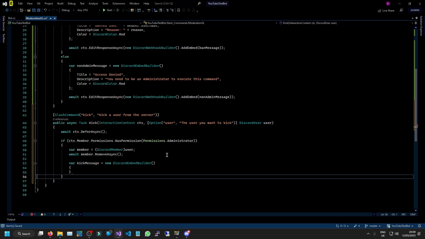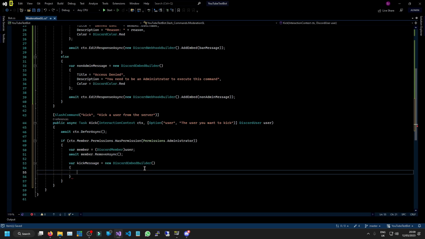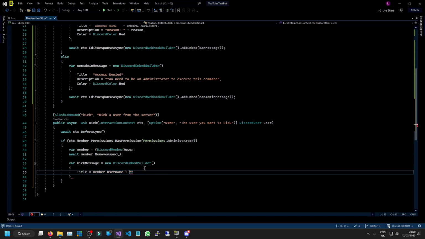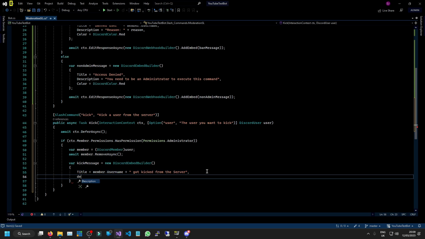Cool. So in here we will say the title is equal to, let's just say, the member.username, and then we'll say got kicked from the server. So it will get the member and the username, and it will probably say this username got kicked from the server. So we'll say description, and then we'll just add on who they were kicked by. This is completely optional, how you want to display this embed.